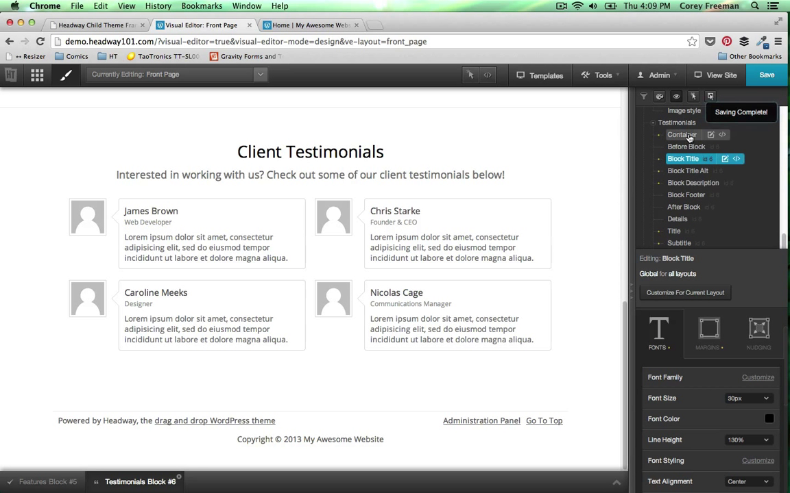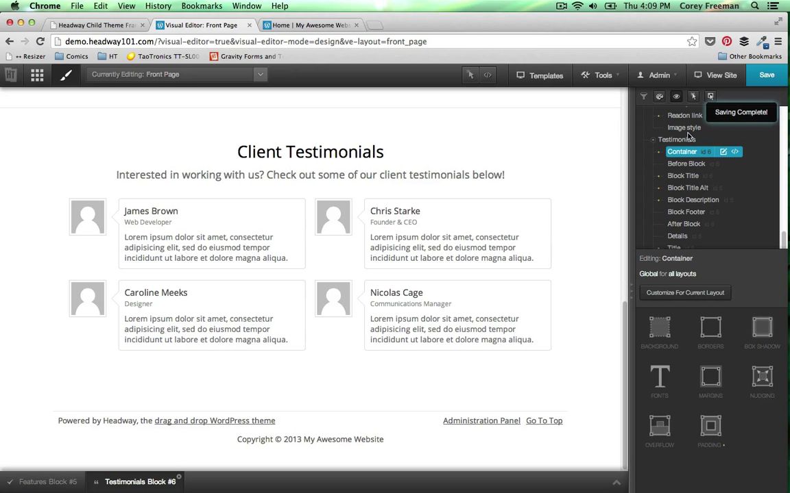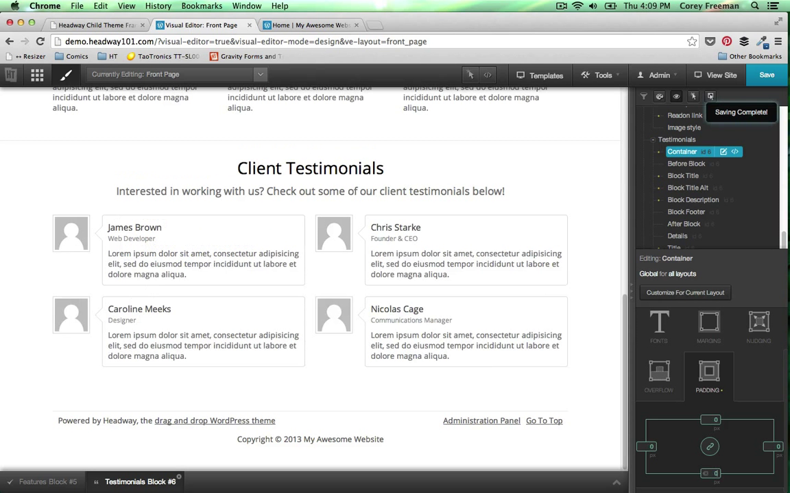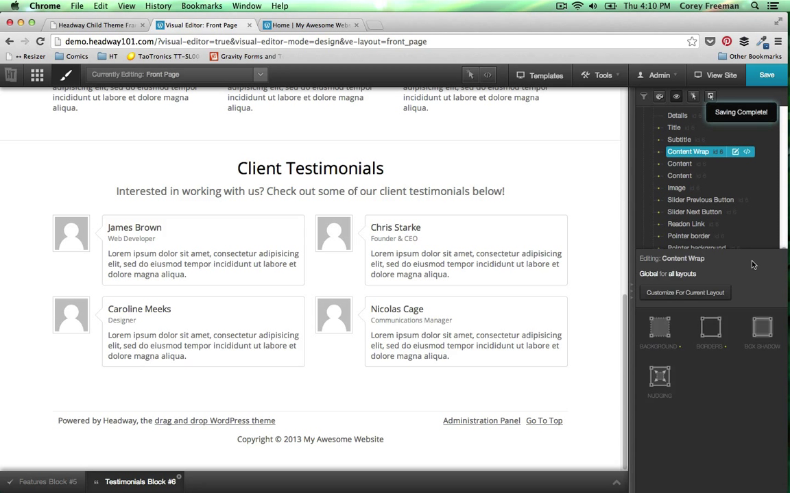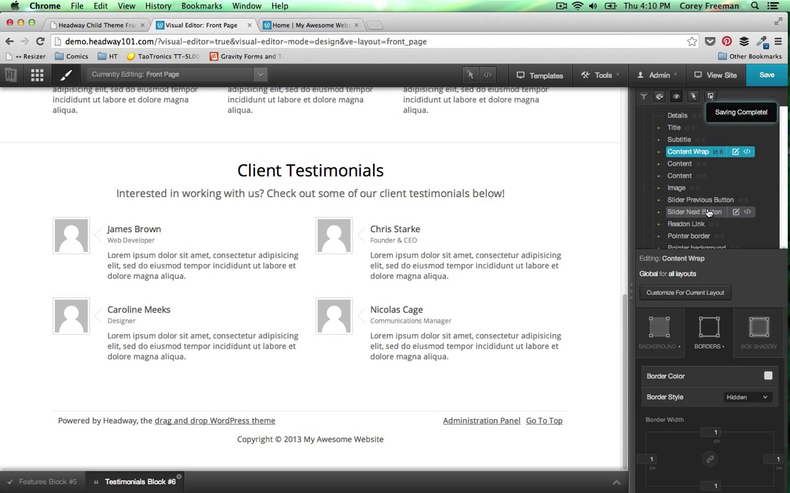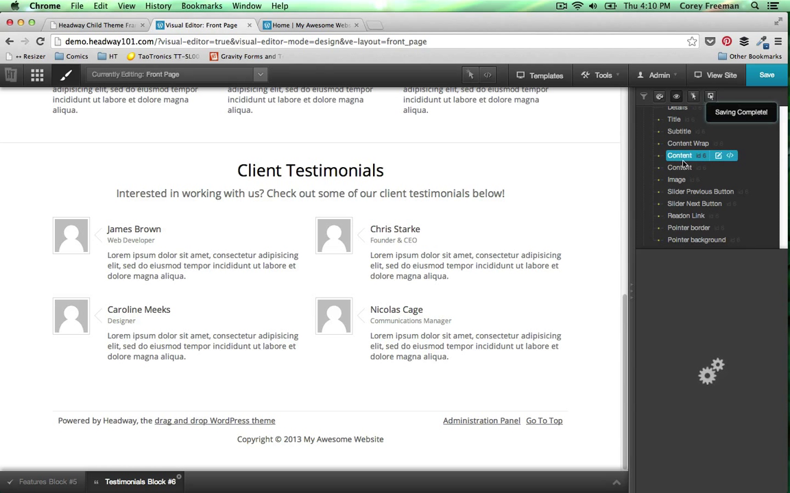Let's see here. Container, same thing as before. I'm just gonna modify the padding. Let's see, the content wrap here, I'm gonna get rid of this border. But I'm gonna actually add some padding to the content.